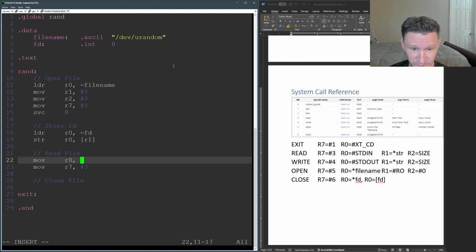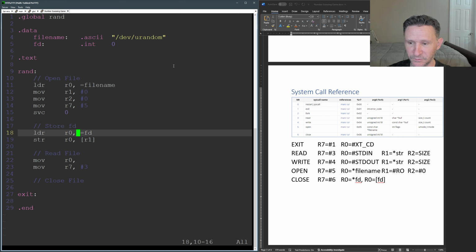let me think about this for a second. When reading a file, unsigned int fd, the file descriptor. So it's going to be the file descriptor, but we already have that. When we store the file descriptor, we already have that there. So we can just move on to register 1, which will contain the buffer, which we haven't defined yet.